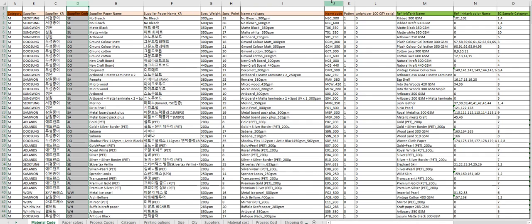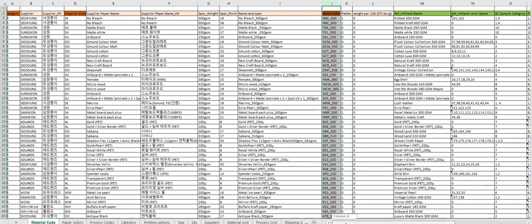So name code is basically the paper name code. So we're looking at NBC, so that is the first three letters of the supplier paper name, and then underscore 300, basically it's just a number from the GSM. That is the logic. So this name code here, we're taking that and we're taking this back here. Okay, so we've got the name code there.